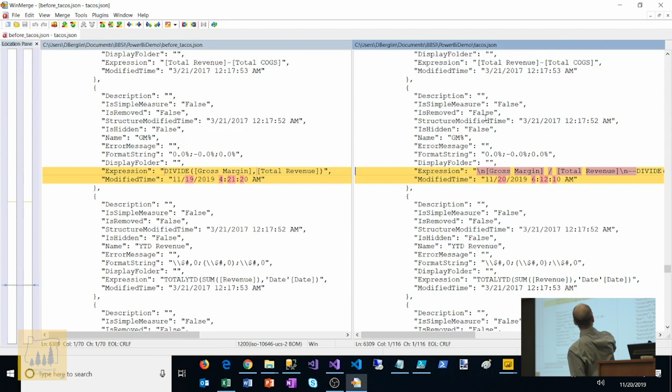And what they did, you can see the measure was modified. That's a normal thing that Power BI does. It keeps track of when stuff was modified. That's kind of handy to know. But also you can see that the expression of the measure got changed. And what did he do? Well, if you were going to divide gross margin by total revenue, would you use a division operator? No. And that's what Bob did. Shame on Bob, right? Because this was coded correctly.